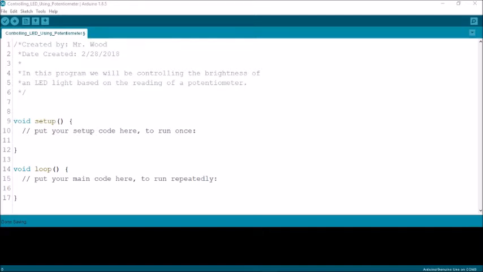A potentiometer, more or less, is nothing different than a variable resistor. So we're going to be changing the value of the resistance in the potentiometer, and when we do that, we're going to get a reading, and we're going to use that reading to control the brightness of the LED light.